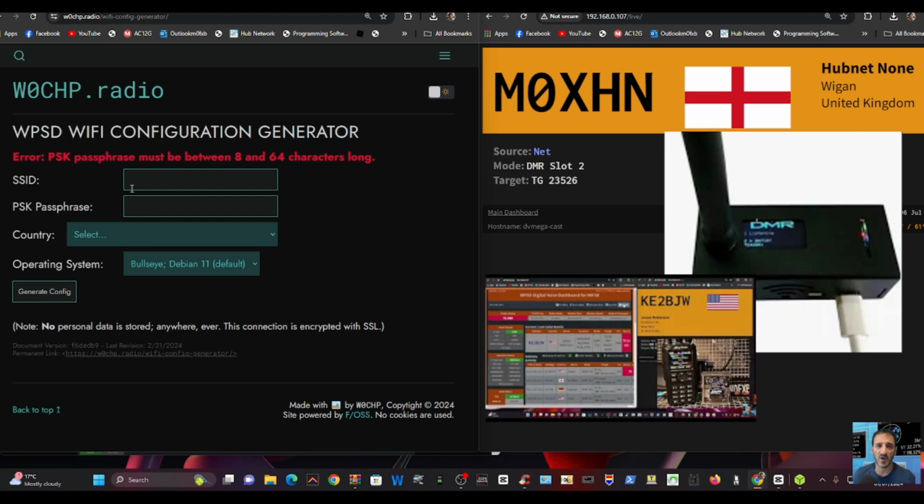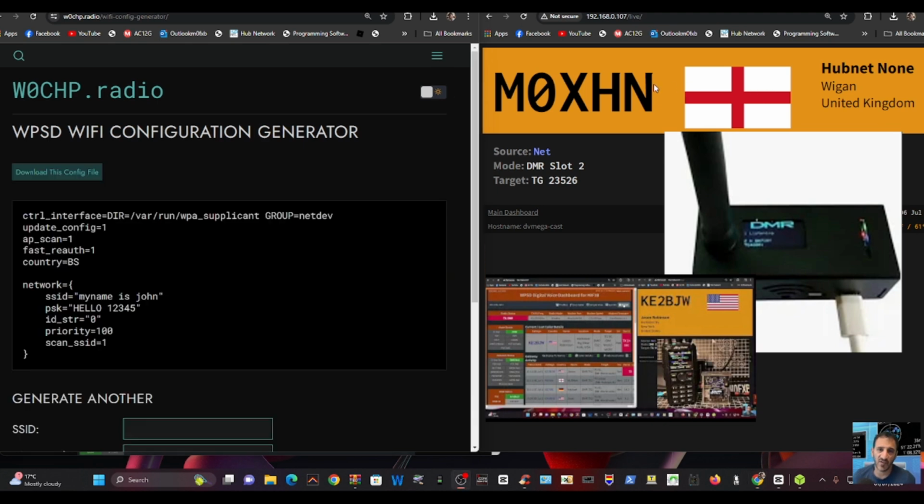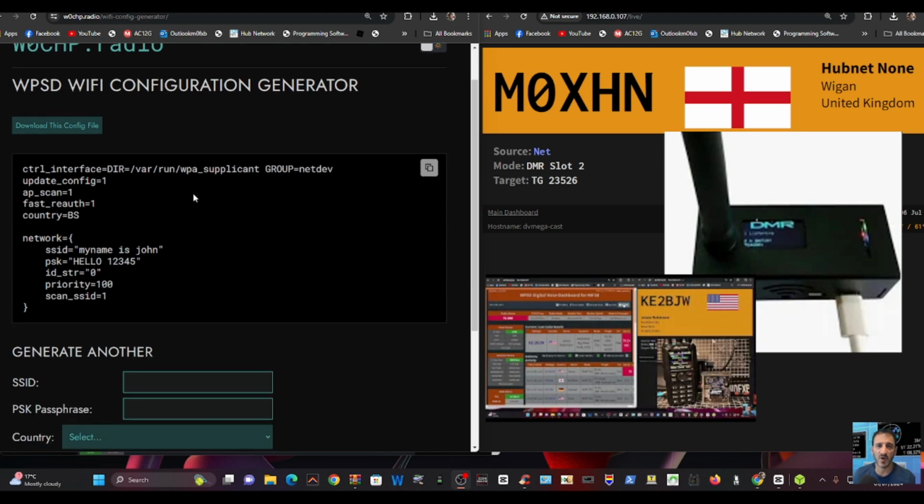Oh, it wants a better password. So my name is John. And then we'll go passphrase hello 12345. Select country and then generate. And it's generated a random one there, and then we can just download it. Download. And we've got this file, see it here?